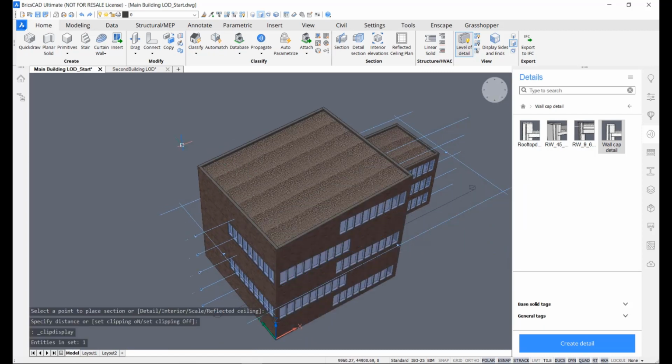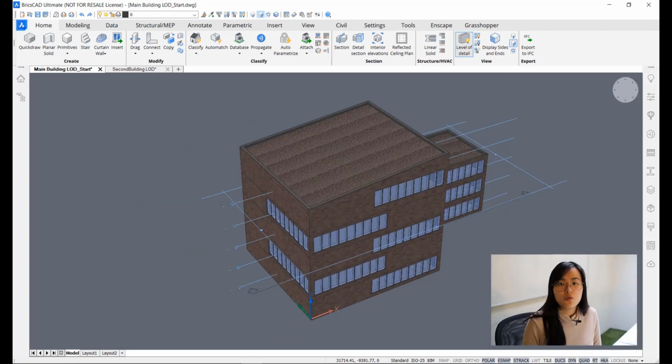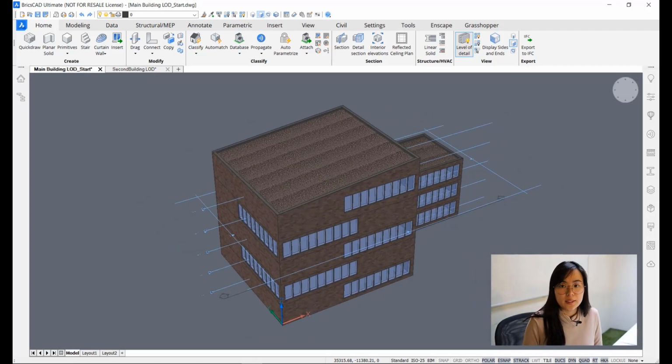So this is how you can actually create details and save them in the details panel to use later, and also for other kinds of situations where you can use the same detail. So this was another example of how to create more realistic details in your model. The idea of the details panel is to create a detail once, parameterize it, and save it into the details panel, where you can use it later for similar situations, not only in the same drawing, but also in other drawings as well.